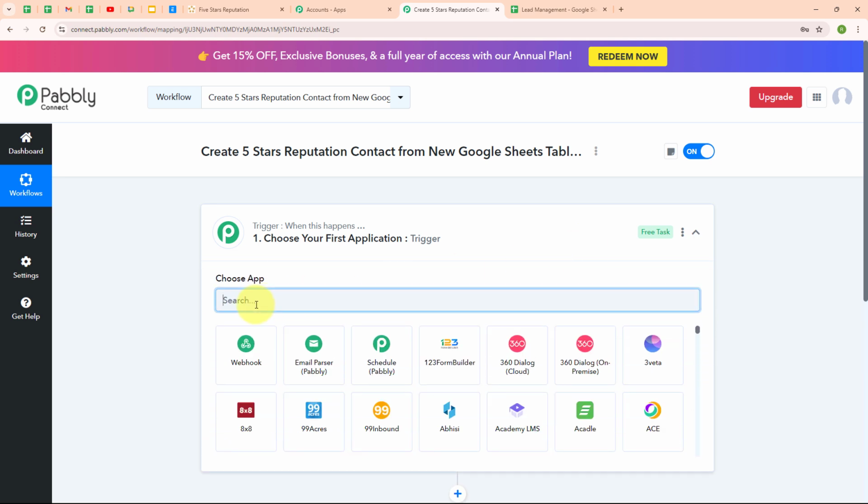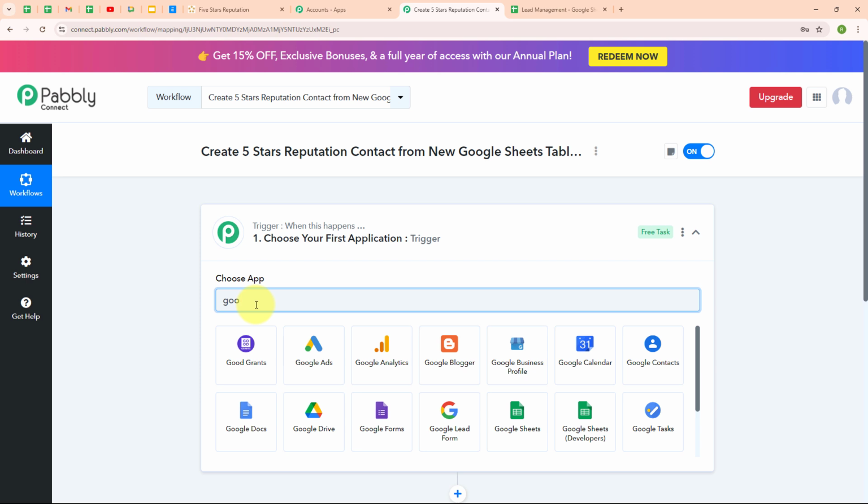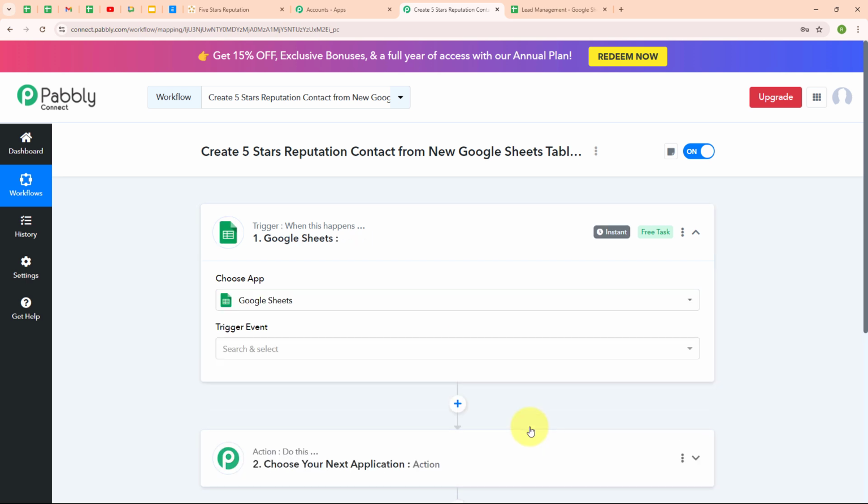So here I'm going to select my trigger application as Google Sheets. So Google Sheets is a free web-based spreadsheet program that allows you to create, edit and share spreadsheets online. It's like having a powerful and flexible digital workbook that you can access from any device with an internet connection. People use Google Sheets because it's super convenient for collaborating with others in real time, whether you are tracking expenses, creating project plans, analyzing data, or working on a group assignment. Google Sheets make it easy to work together and stay organized.